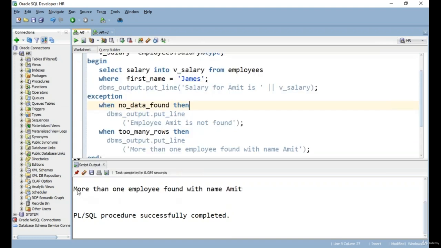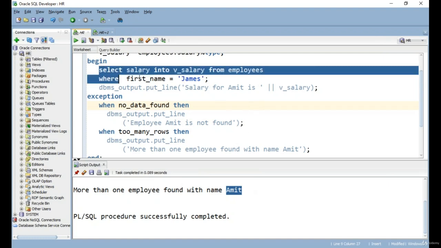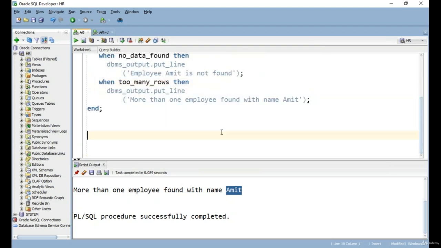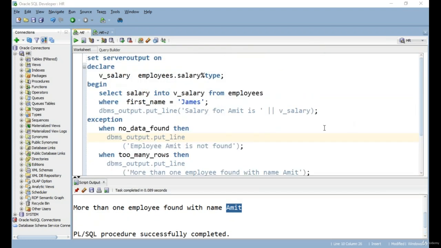And there you are. More than one employee found with the name, of course not Amit, because we are testing James. But the point is, this is raising an exception, too many rows, and we catch that here and we are taking this action. Now, what if you want to handle only one exception and take some common action for the rest of the exceptions?